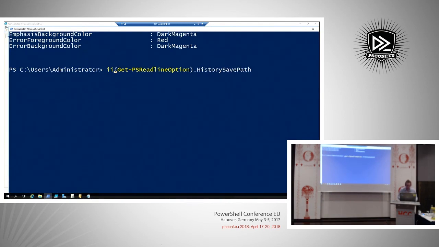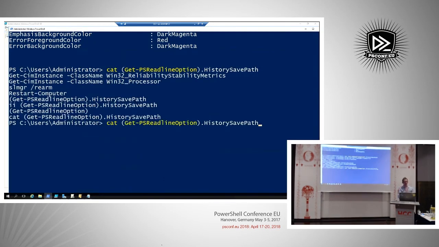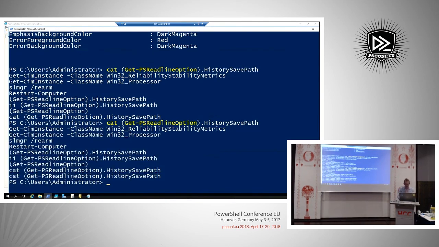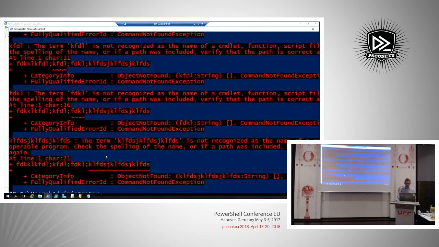If we take a look at the history now, we can see everything we're typing, including the command I just typed, is available there. Now if we do Remove-Module, you'll see we lose all the fancy colors, and it's no longer logging it to disk.